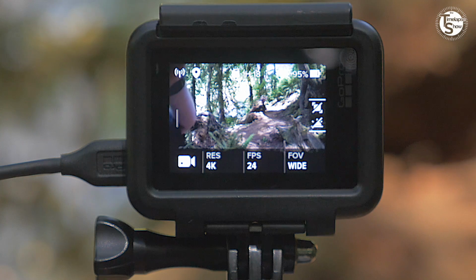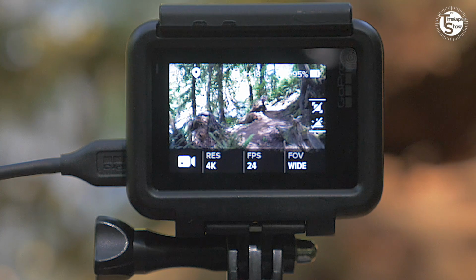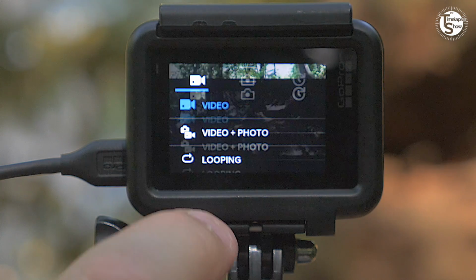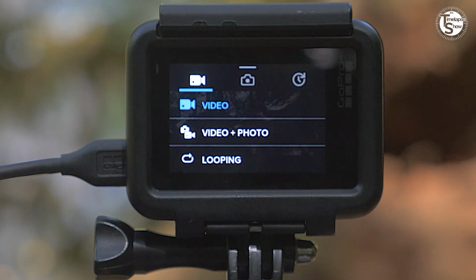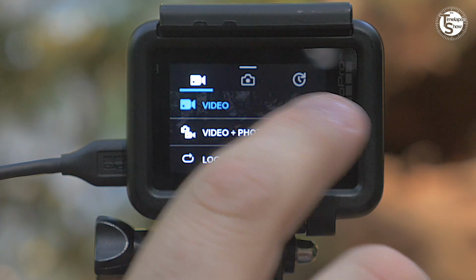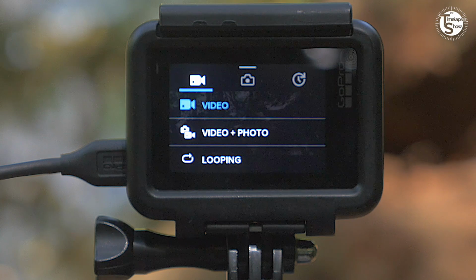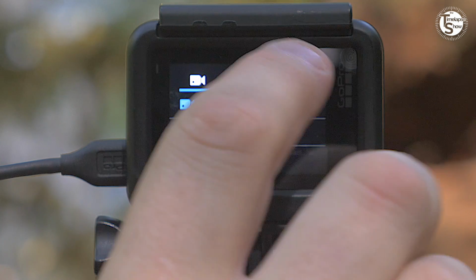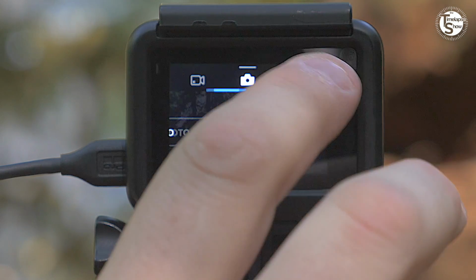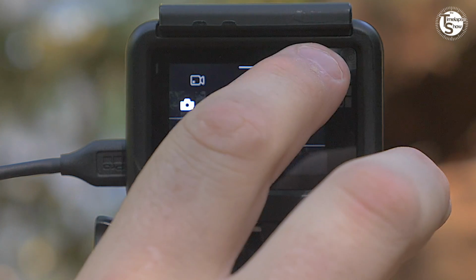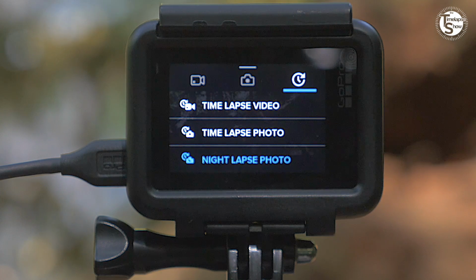Now again, when you start up the camera, you're going to notice that it defaults into camera mode. We're going to want to change that, and that's by touching this little icon right down here, the little video camera, and that's going to put you into your various modes. Now, across the top, you can see different icons. The one that we're looking for is the last one on the right, which looks like a little clock with an arrow on it. That's your time-lapse mode. Oops, that's photos. That's time-lapse mode.